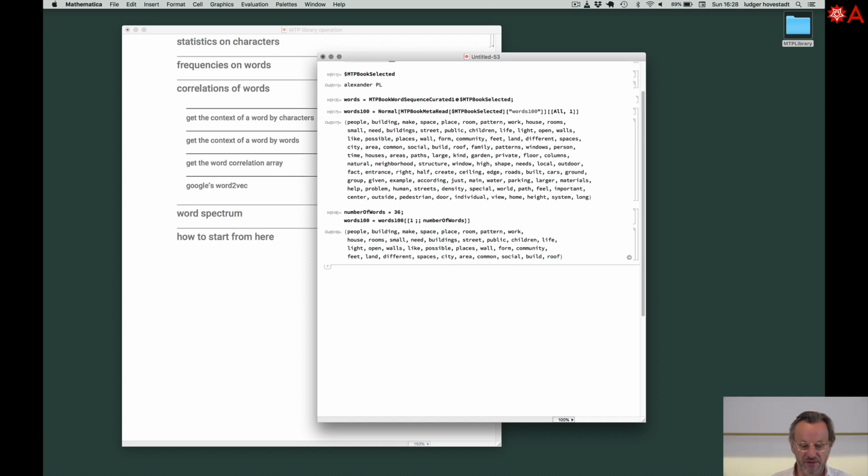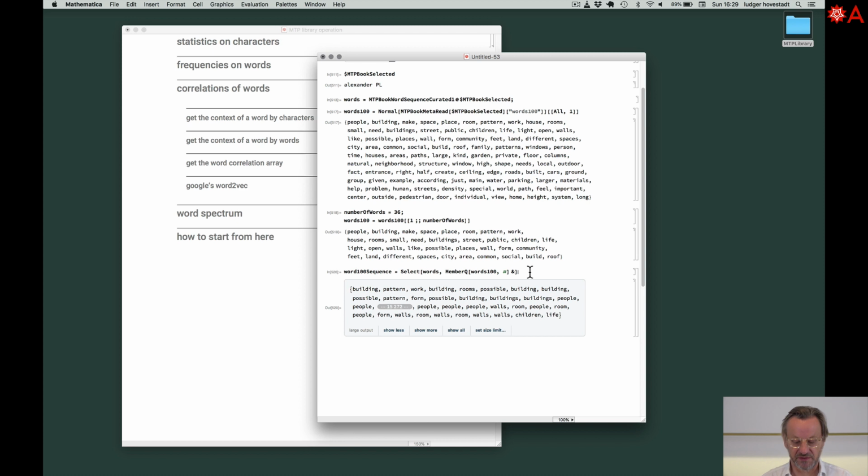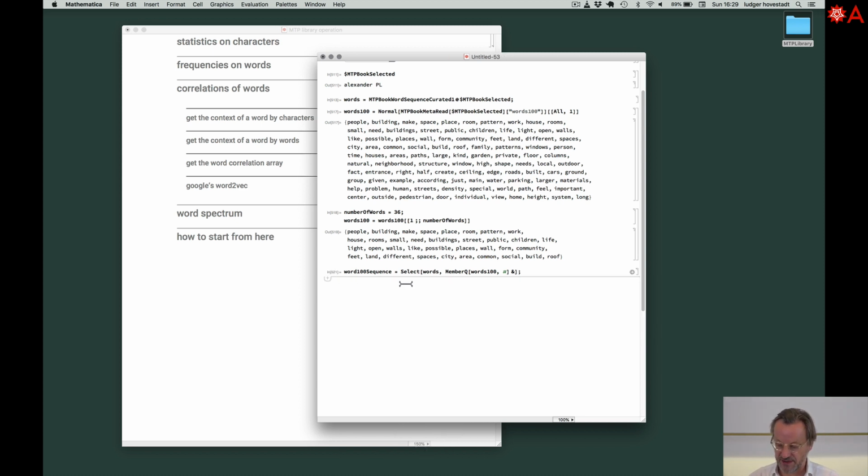As we did before, we now need the selection. So this is a word 100 sequence. It's a sequence of the prominent words in the book, and we want to forget all the non-prominent words in this words list. So this is a Select of the words, and we simply say MemberQ, as discussed in the last tutorial, MemberQ words 100 with a pure function: if a word is a member of this list, it should be part of the new list. If not, get rid of it. So we have a sequence of 50,000 words. So this is our word 100 sequence.